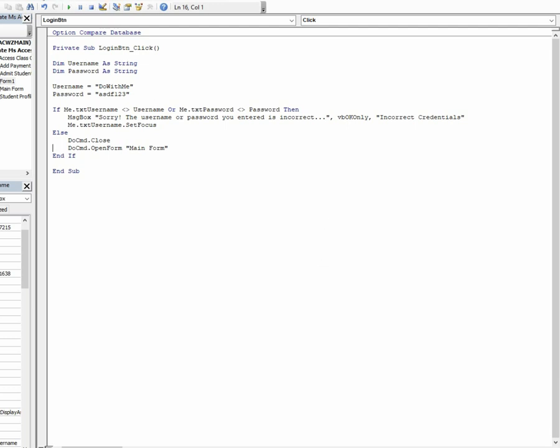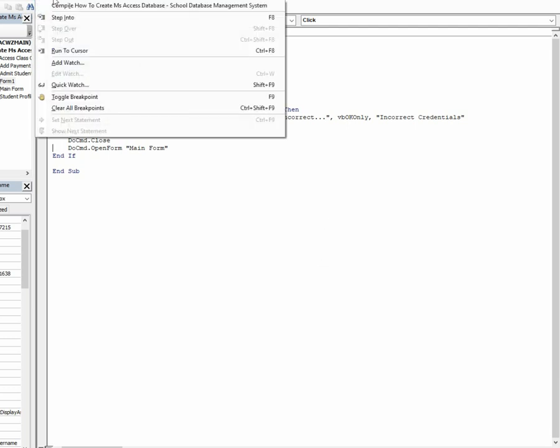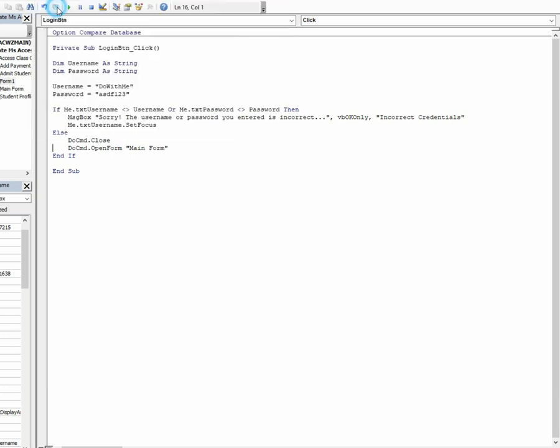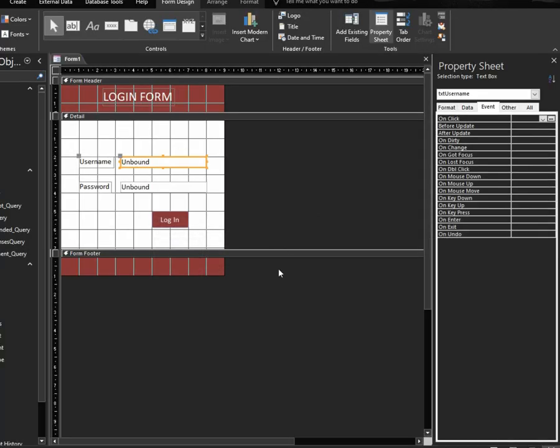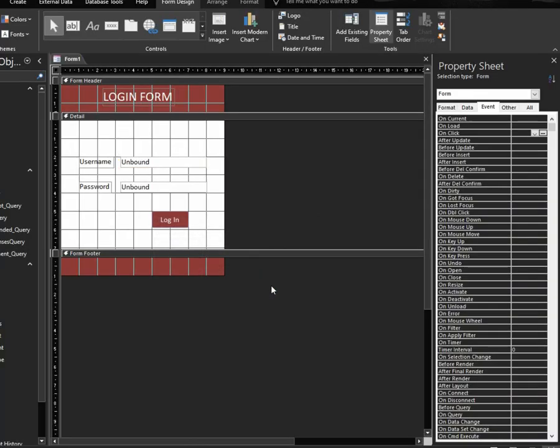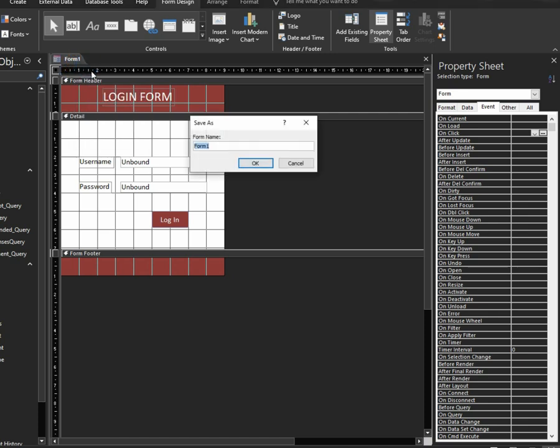Now let's test our code. Let's check our code for errors. Come to Debug, then you click here. It didn't give us any error. All right, so now let's come back and save it. Click here, go to save, give it a name.